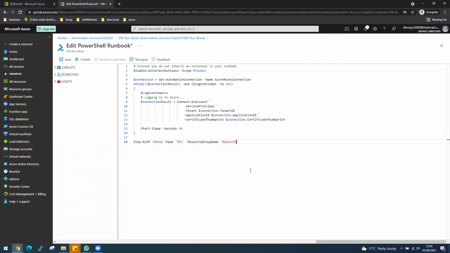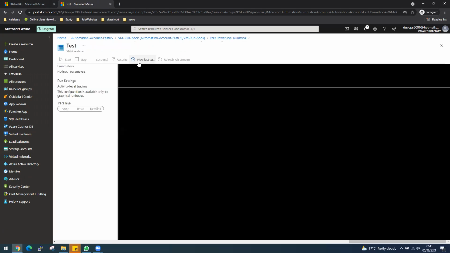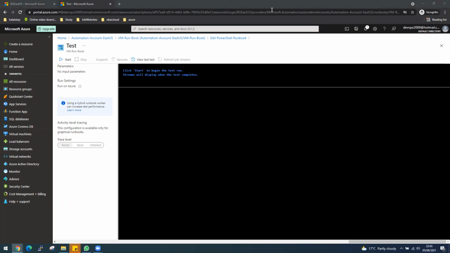Okay, that's done. Now to run the runbook, we need to make sure we save it first. Once it's saved, you need to test it. So let's do a test pane. It might come back with an error. I left that error on purpose, so if it comes up, we will action it. It will take some time, so let me pause it for now, and I will come back when we have an output.